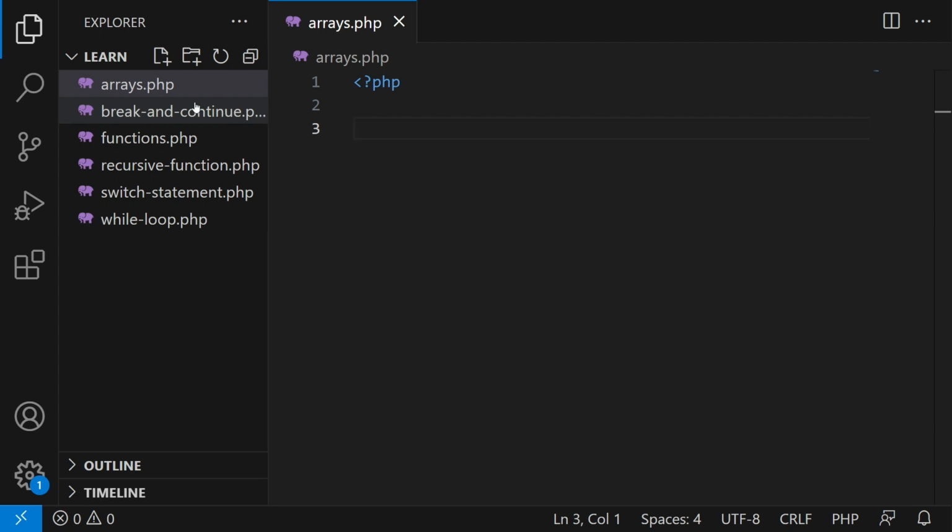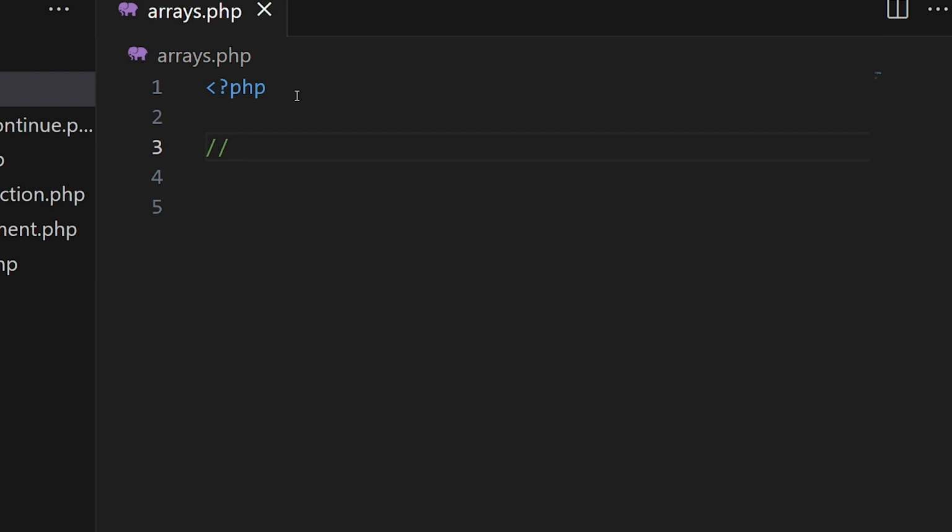In today's video we are going to teach you what arrays are in PHP, what their benefits are, and how we use arrays in our PHP programs. First of all, on the left side you can see that I have created a file named arrays.php, and in this file I have typed a PHP opening tag. First of all, let me teach you its example.